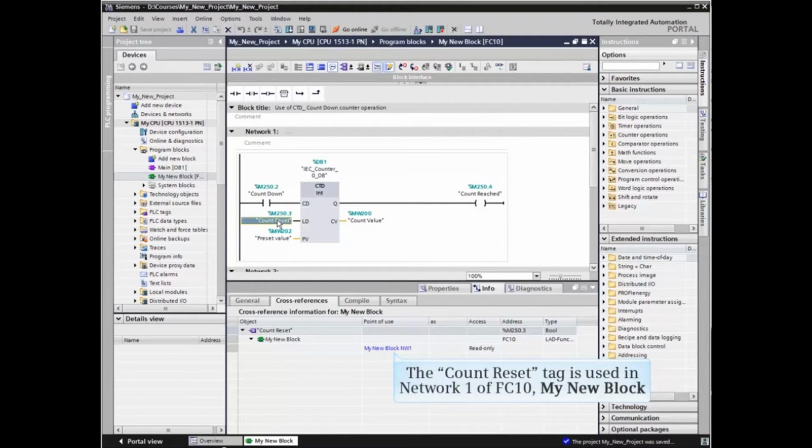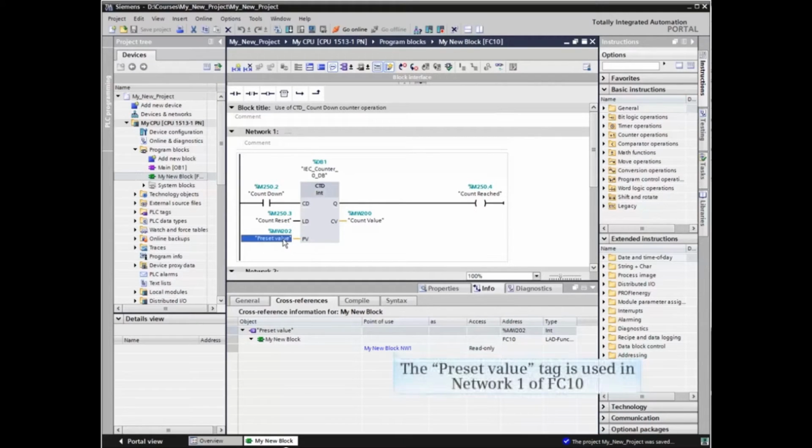The Count Reset tag is used in Network 1 of SC10, My New Block. This tag is used in one location only. The Preset Value tag is used in Network 1 of SC10 also, and it is used in one location only as well.